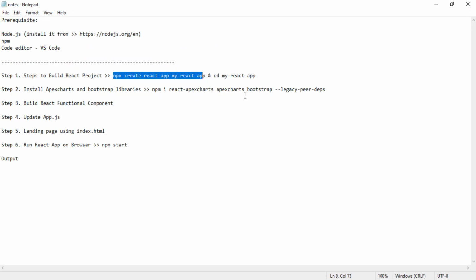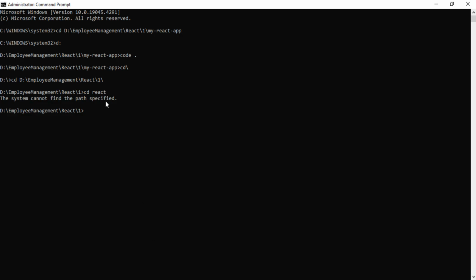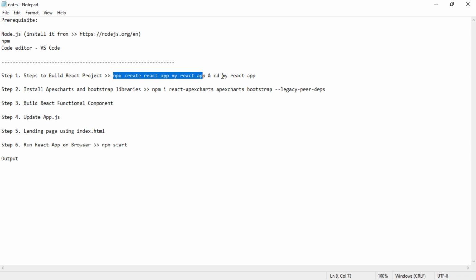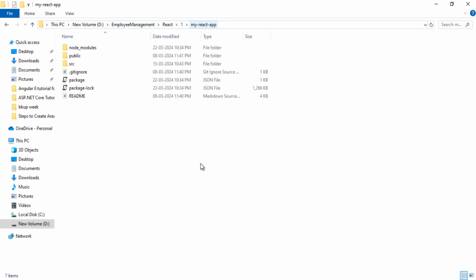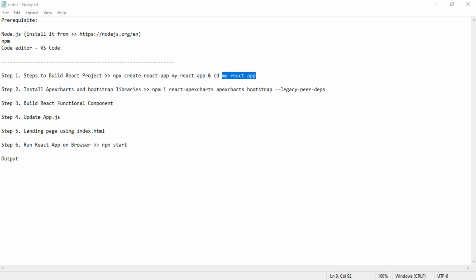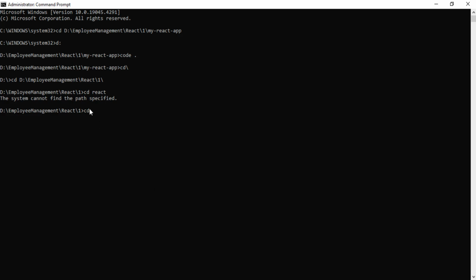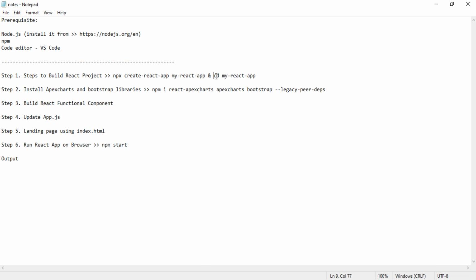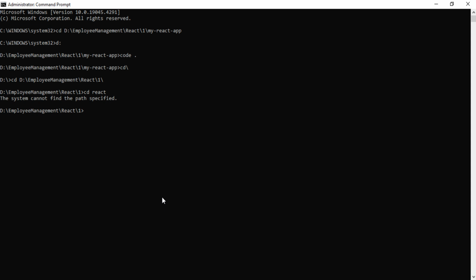There is one more command. After that, you put cd, and you can map to this path folder; my project name is my-react-app. You can map using the command cd my-react-app here. After that you click enter, and you'll get this interface like this. I'll show you this again.